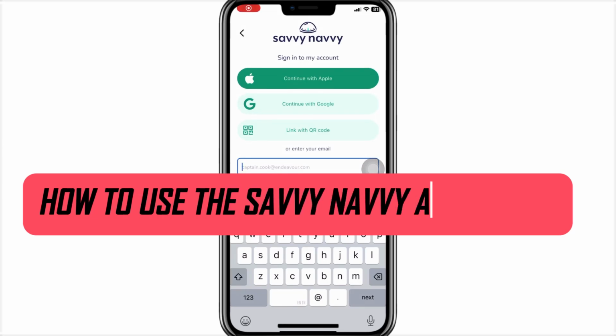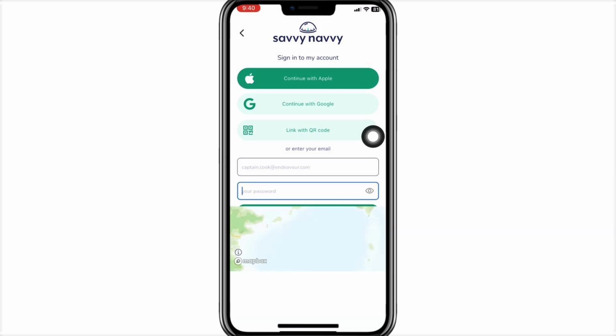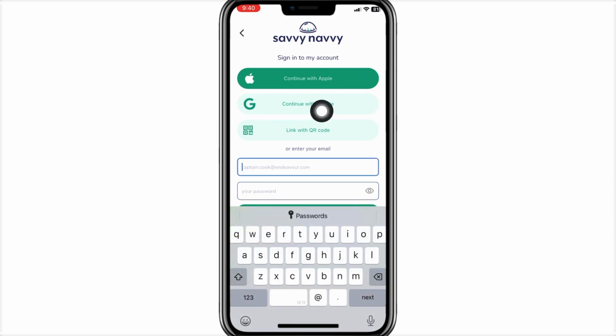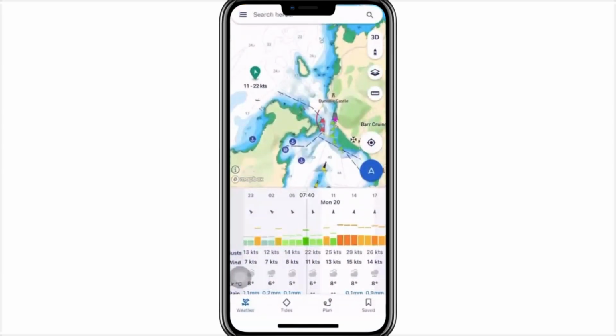I'll show you how to use the Savvy Navvy app. Step 1. Start by opening the Savvy Navvy app on your phone or tablet. If you haven't yet, log in or sign up, either with email or your Google account. Once you're in, choose your region or let the app detect your current GPS location.